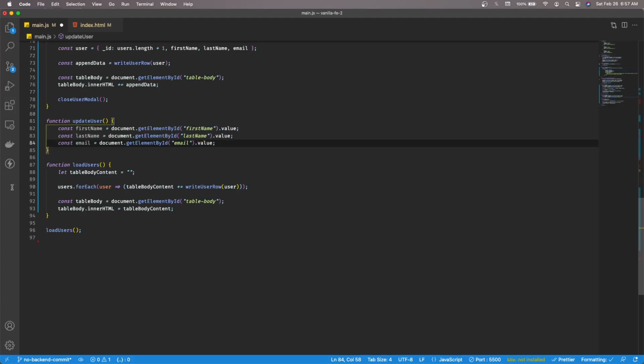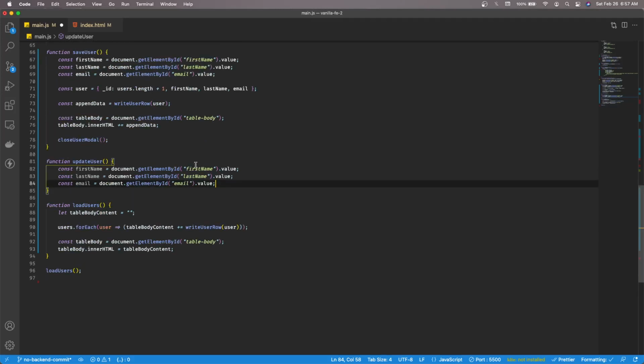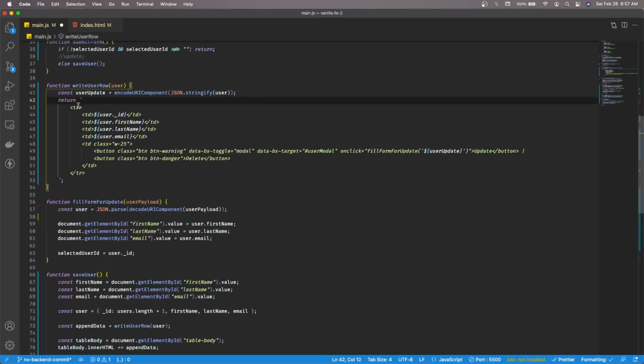But going back into our user update function. Oh wait, before that, for every row that we add here in the right user row, okay, sorry if I'm confusing you, but I want to add in an ID class.